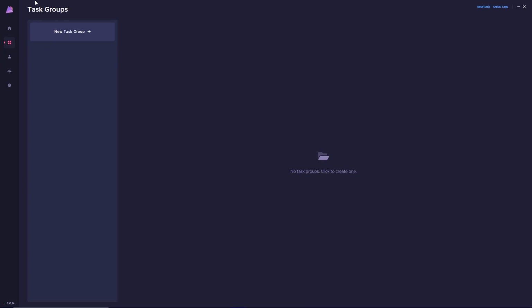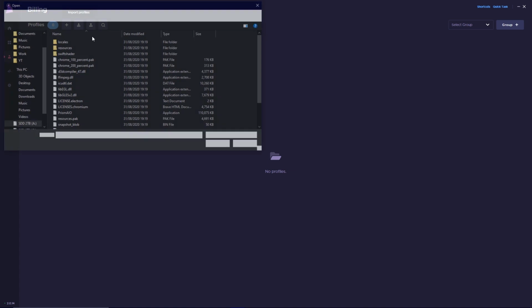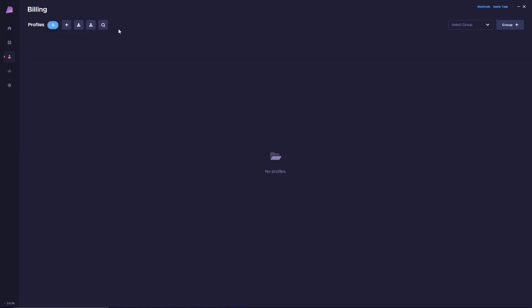So I'm going to move past task groups and actually create a billing profile first, because we're going to need that for the tasks. It shows your current amount of profiles created. You can hit this button to create a profile. You can import profiles by hitting this button and export profiles using this button. It will open up a file directory, so you can export everything out or import anything depending on what you're doing. You can search for your profiles over here. You can select a group of profiles and you can actually create a group as well.